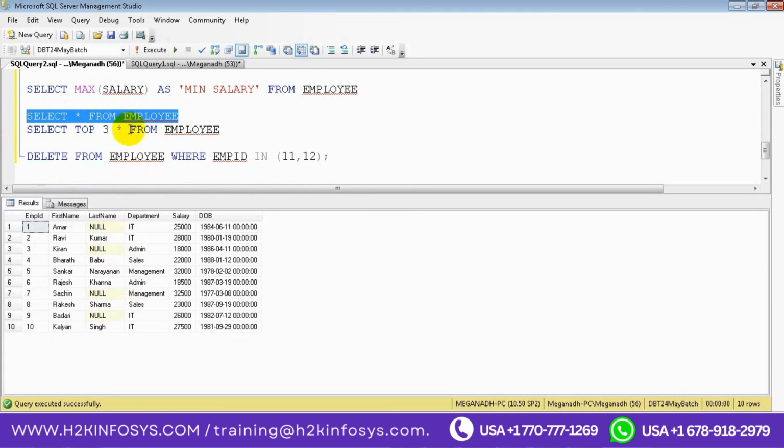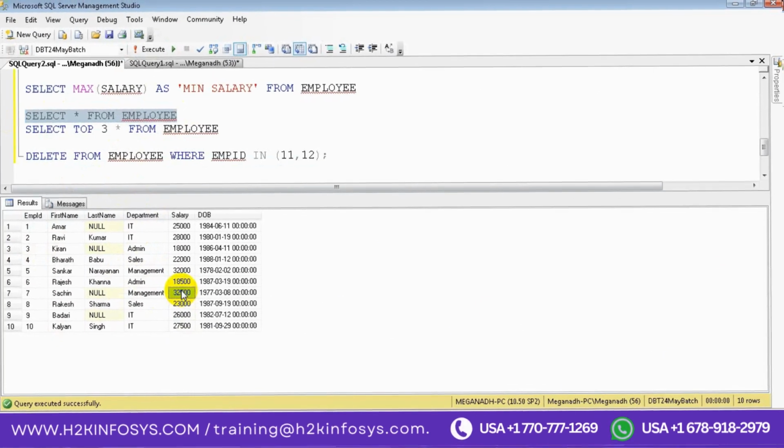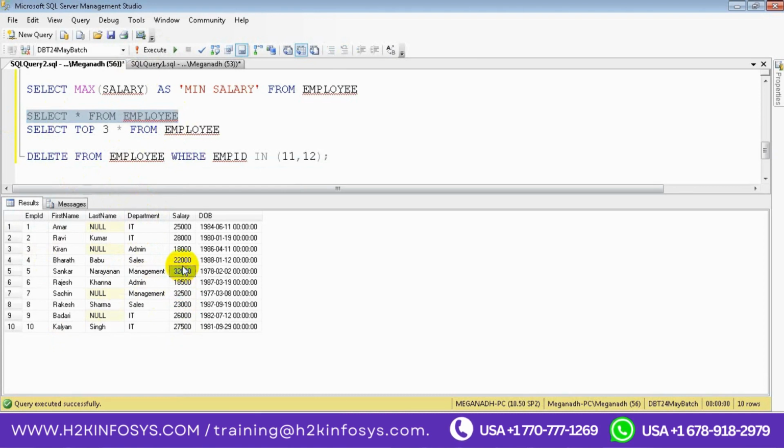Now tell me, I want to see the names of the 3 employees who are getting the highest 3 salaries. For example, if you see here, I have Sachin, I have Shankar, and I have here Ravi. So how to do that? I want to see the highest 3 salary getter names. Can someone help me here?